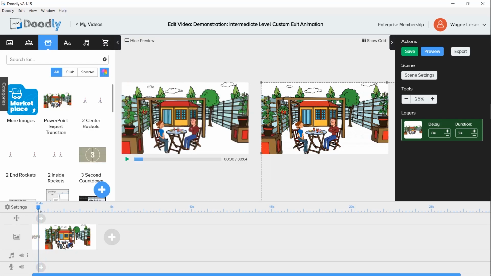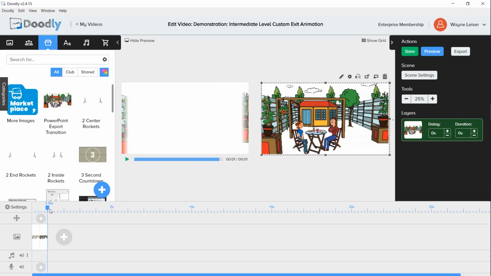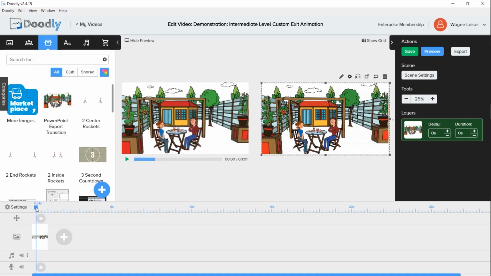We can see here that Doodly is starting to draw the image. That is not a desired effect, and this is happening because I failed to set my duration to 0 seconds on the asset in the layers section. One particular frustration that you will run into when using this method is misalignment. Doodly gives the appearance that your image is lined up properly on the canvas, but it is not.